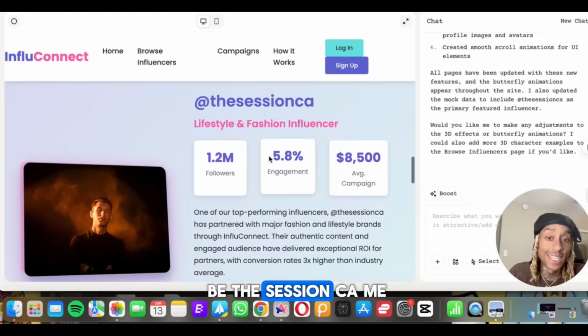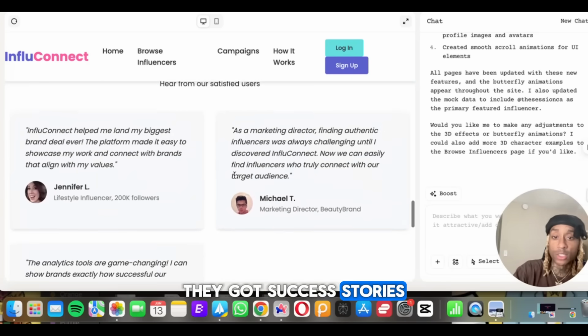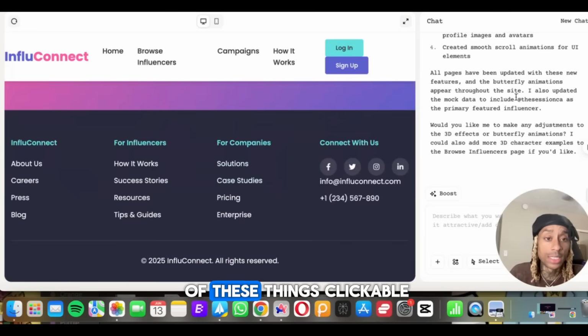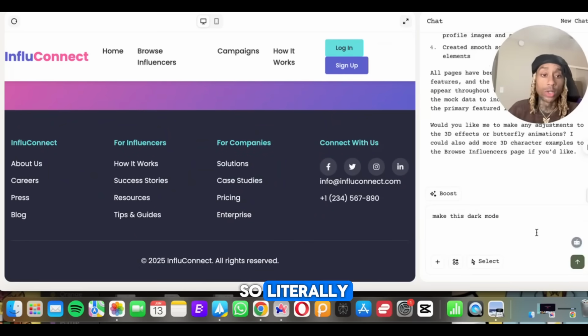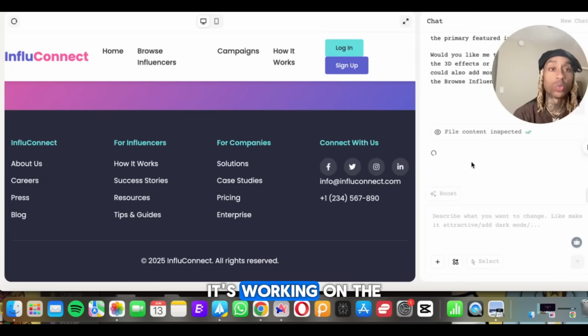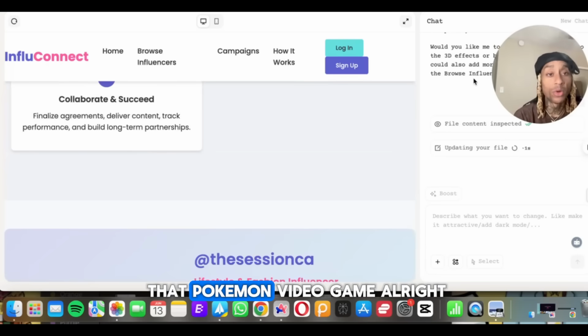This is supposed to be the session, me somehow. Million followers, wow, what a guy, huh? They got success stories typed up for you with testimonials, all of this stuff here. You can make all of these things clickable. And if you want anything changed, like make this dark mode, you literally can say, make this dark mode, and press enter. And then you'll see in real time, it's doing things, it's working on the project. So we'll come back to this and I'll show you the work that it gets done on here. But in the meantime, let's go check out that Pokemon video game.